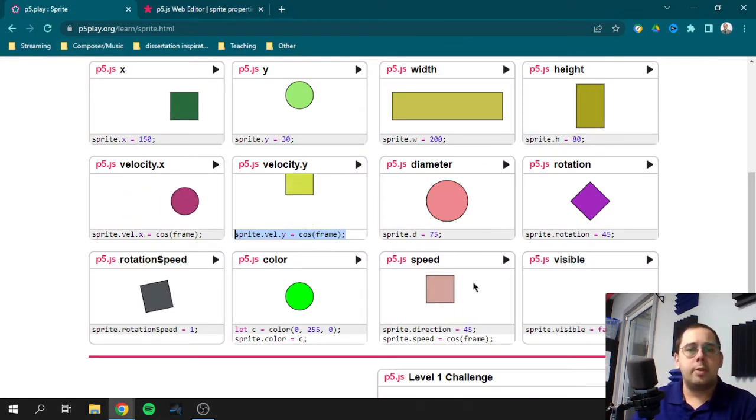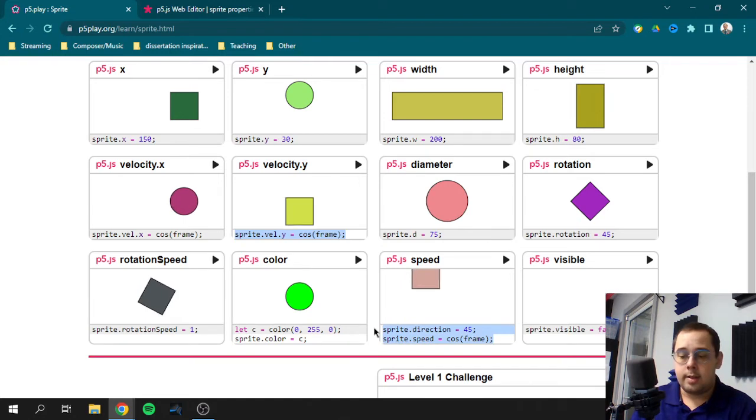Speed is very similar to velocity, but you have to give it a direction. So I'll just copy this one.